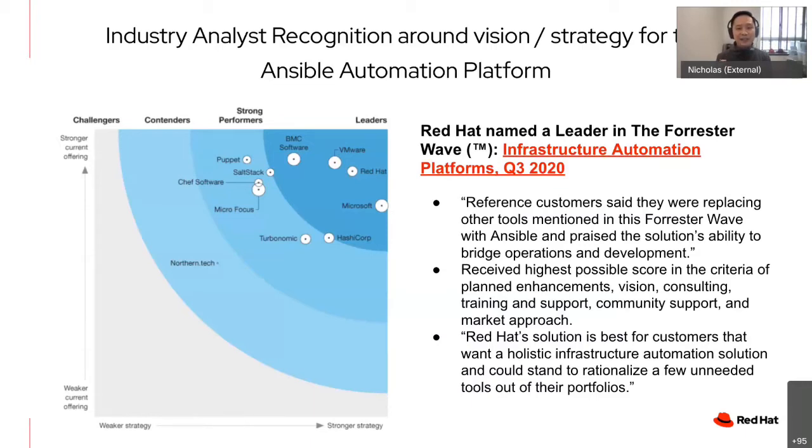The analyst has seen that when customers want to achieve digital transformation, they end up with multiple tools, and this is a challenge. What Red Hat does is let customers have a holistic tool to rationalize all these unwanted tools. You can't keep on maintaining so many different tools just to solve different needs.